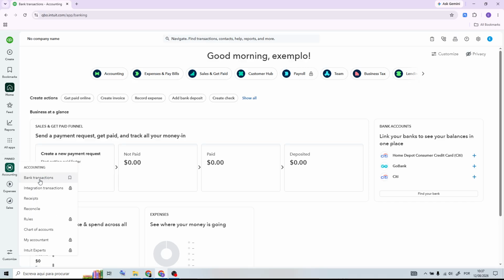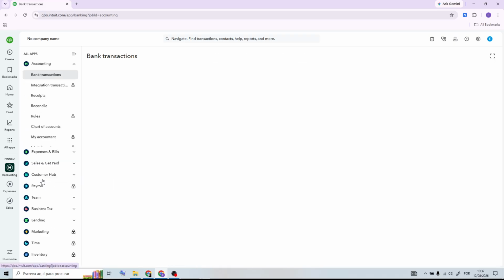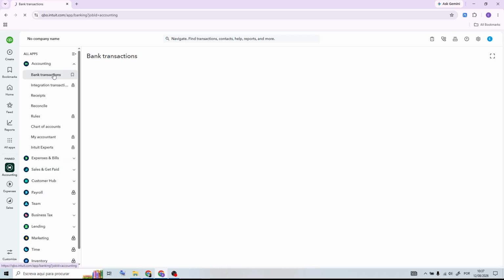Search for your bank by entering its name in the search field, then select the correct bank from the results. After that, follow the instructions provided by your bank to securely sign in to your online banking account. Depending on your bank, you may need to complete an additional security step, such as entering a verification code. Next, select the bank account or accounts you want to connect to QuickBooks.